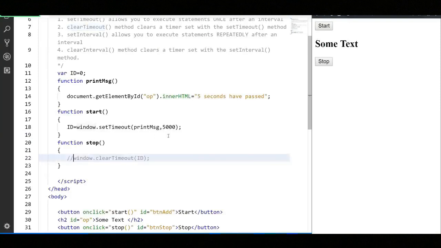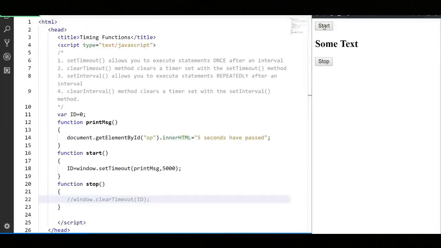If I just comment this out and try again, let's say start, 1, 2, 3, 4, 5, and you can see we got our text. Since I had commented out this line of code, clearTimeout was not called and we got the message. So I hope you got the idea of why we need clearTimeout.